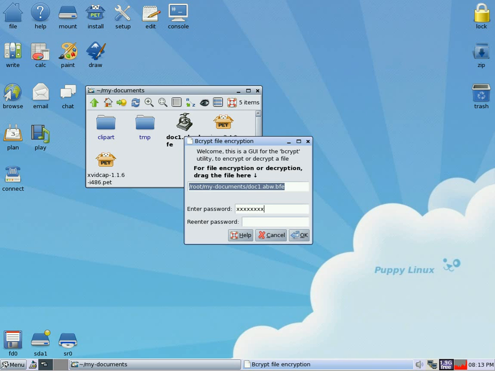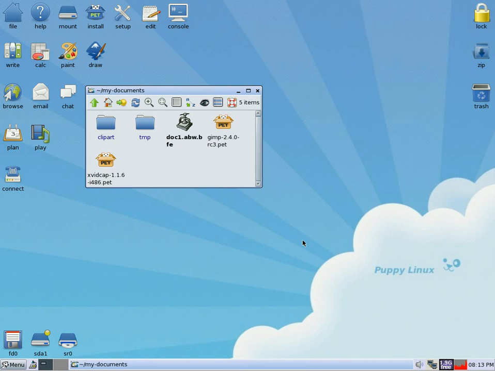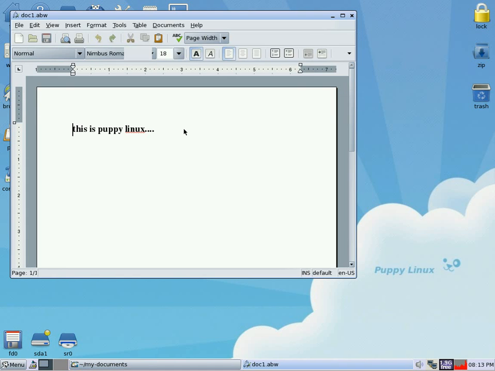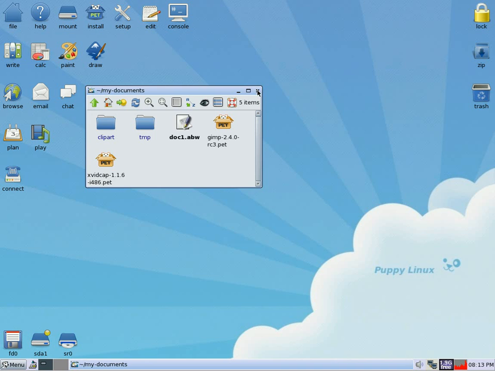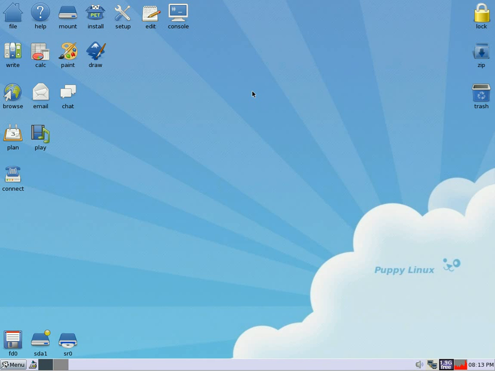Now, to decrypt it, you just click on the file. Bcrypt opens, you put in your password, click on OK, there you go, and it's unlocked, and we'll open it just to show. There's nothing special here, I've just done a couple of text things. There you go, this is Puppy Linux in AbiWord, of course, so you know that works as well. We'll close that down.